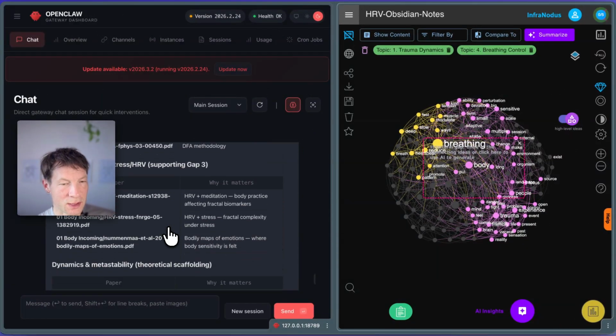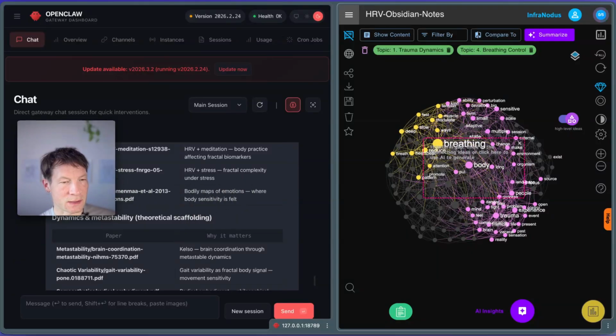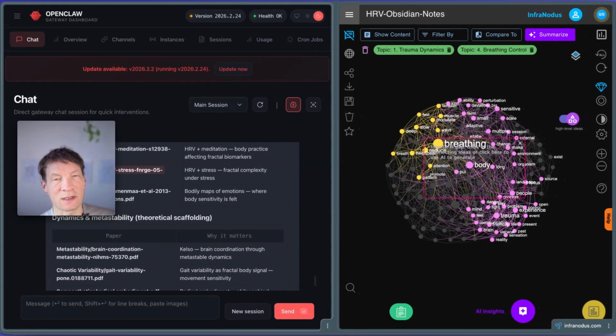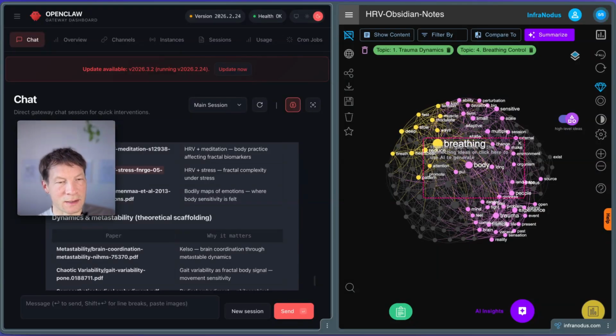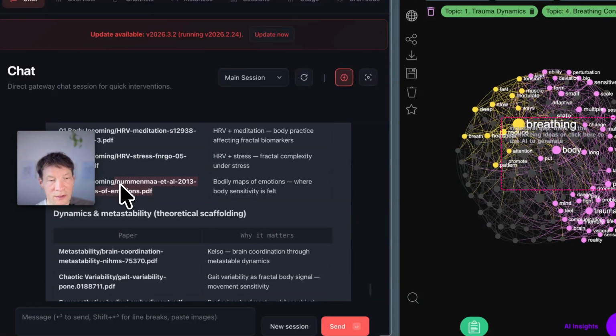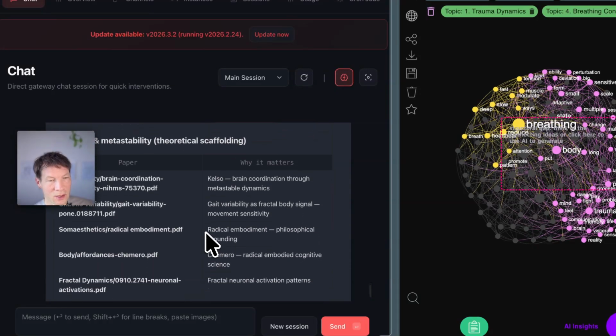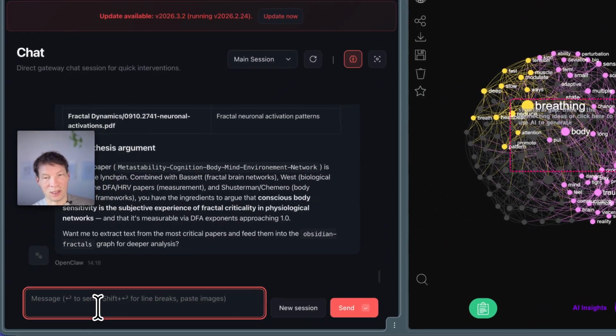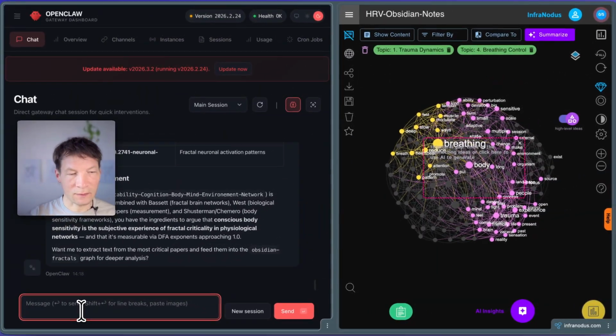So for example, let me just see if I find something that is really interesting to me. Here I have a paper on HRV and stress, for example, and it's exactly that link of how HRV can be used as a measure of understanding how sensitive the body is, and if it's stressed, maybe it's not responding to external impulses or it's not as adaptive. So this is a really great one. Also, this other paper of some researchers mapping emotions to the body, where body sensitivity is felt, really great for this gap also. So as you can see, there's a lot of really relevant stuff, and then if I like, I can ask it to extract some of the documents and add them into my InfraNodus graph.